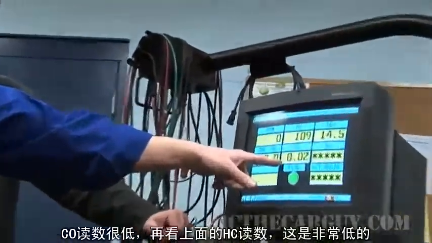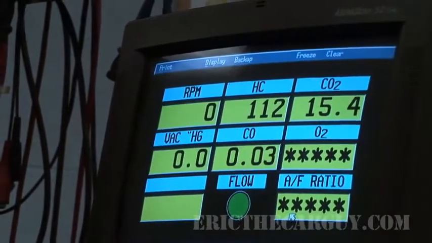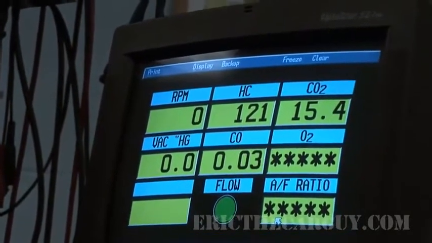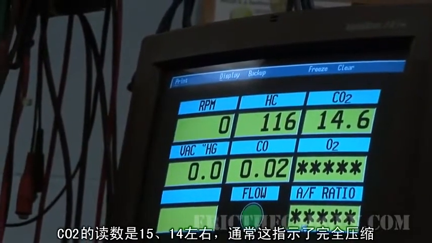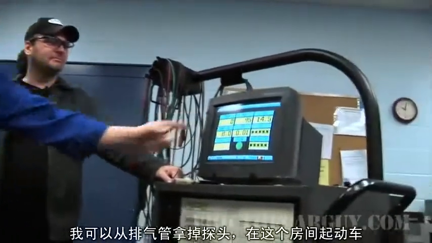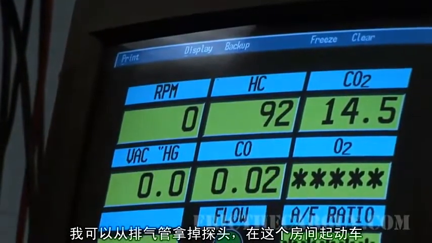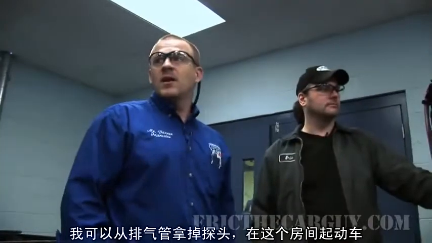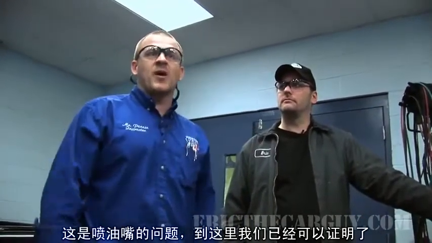You guys see this up here? Look how low my hydrocarbon readings are. It's a nice CO2 reading too. And here's the thing. When you have an injector problem, CO2 readings near 15, 14 usually indicate complete combustion. But look, guys, look how clean this is. I could take the probe off of this tailpipe and we could run this car in this room and really not die with the numbers that are coming out of here. And what this screams to me right from the get-go is a fuel injector problem.